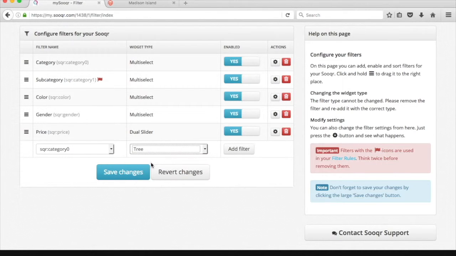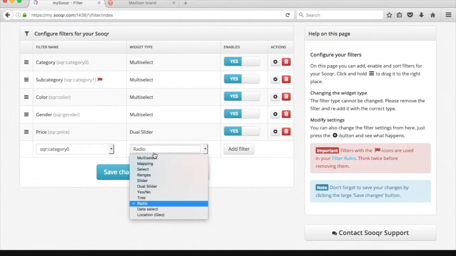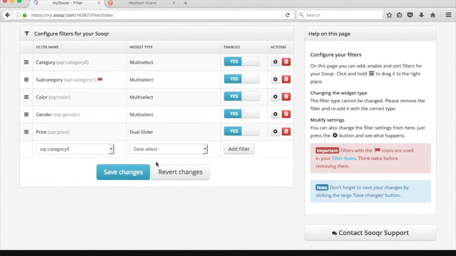Tree. This widget type makes it possible to group your filter options. Radio. This widget type makes it possible to select checkboxes for your filter options. Date select. This widget type makes it possible to select a date range for your filter options. Location, geo. Use this widget type to specify a location and distance for your filter options.